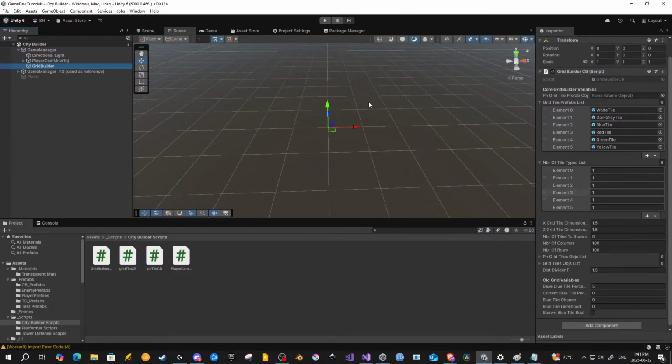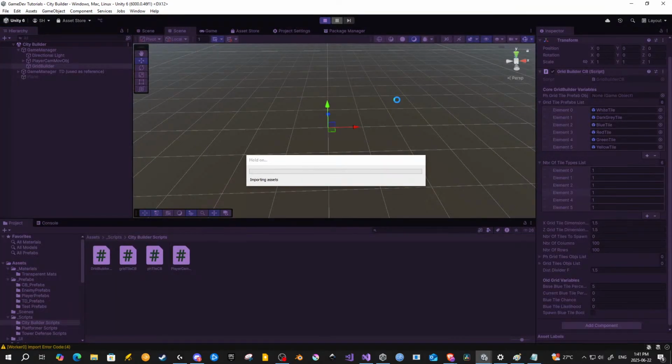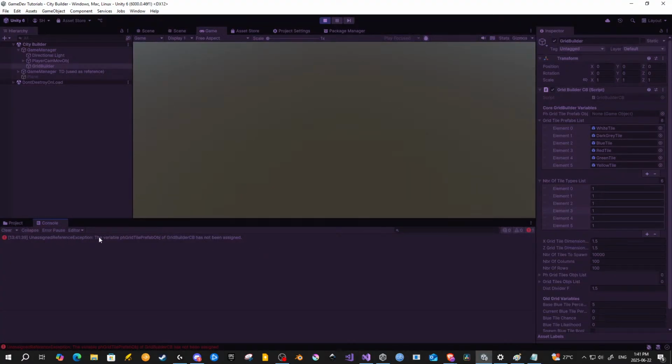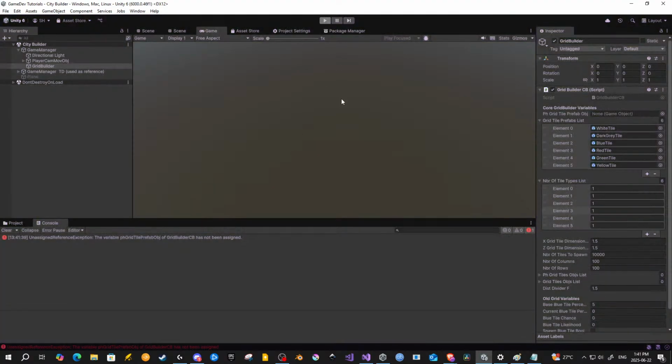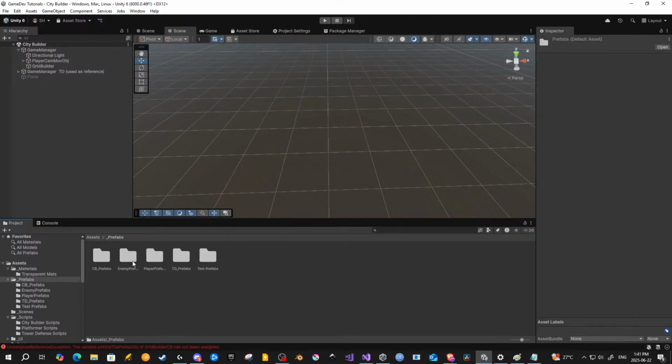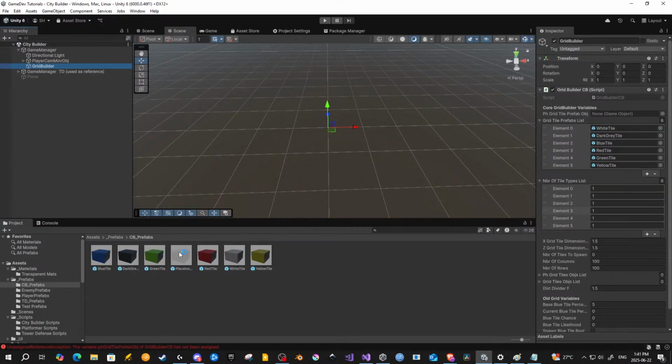So now, in theory, everything should work. In theory. Nope. Okay. Reference the variable blah blah blah has not been assigned. Motherfucker. Okay. I was sure I had assigned it. There you go. Placeholder tile.